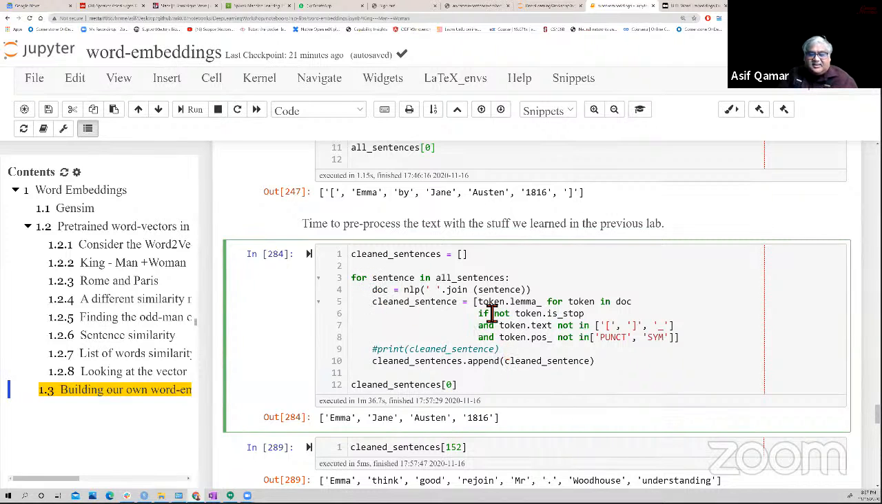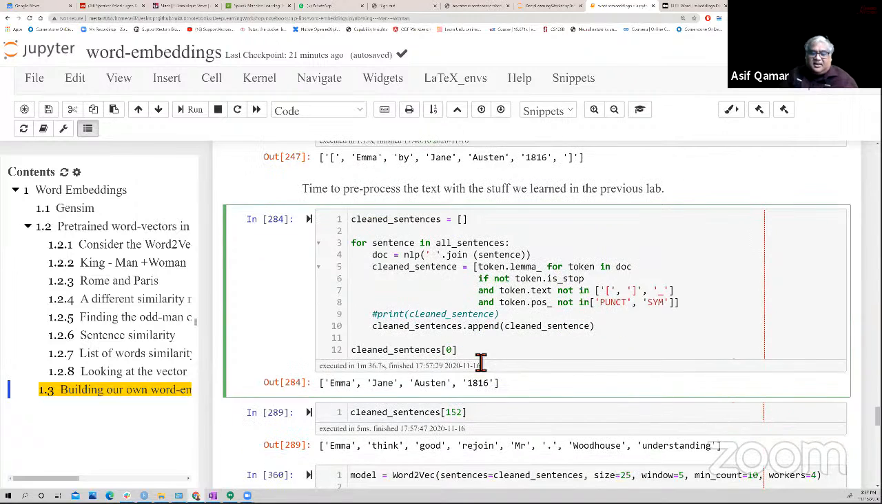So I take each sentence and I clean it up. I take each token, go to the lemmatized form for the token, and keep it only if it is not a stop word, meaning common words, and if it is not in these square brackets and underscores and so forth, and it is not a punctuation, exclamation mark, full stop, comma, etc. And it is not a symbol. So I'm just doing basic cleanup, guys, and you'll realize that this weeds out a lot of the junk.